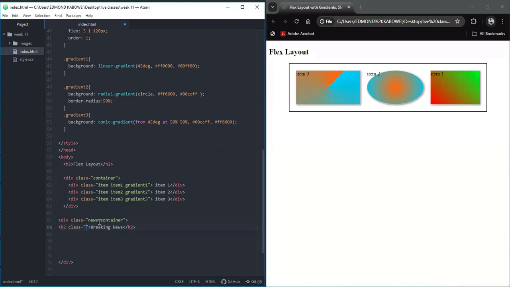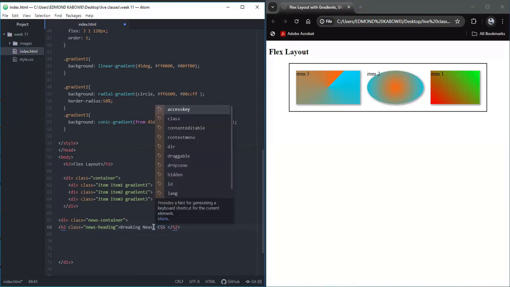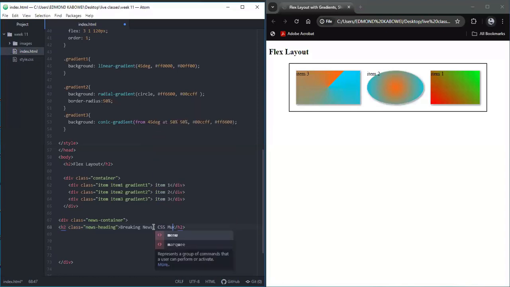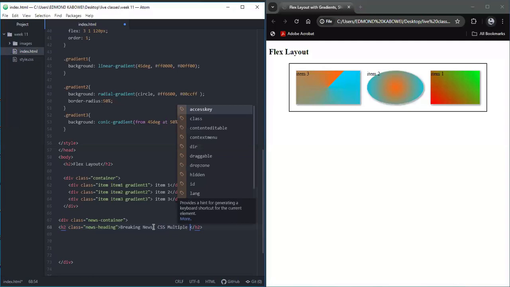Now for this H2, I'm going to use news heading as my class. Let's add more heading to this news. So this will be breaking news. CSS. Now it's open. Columns.